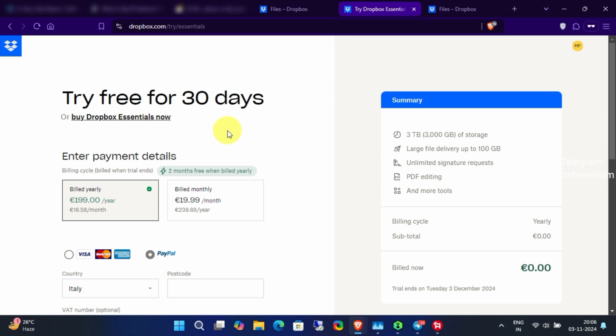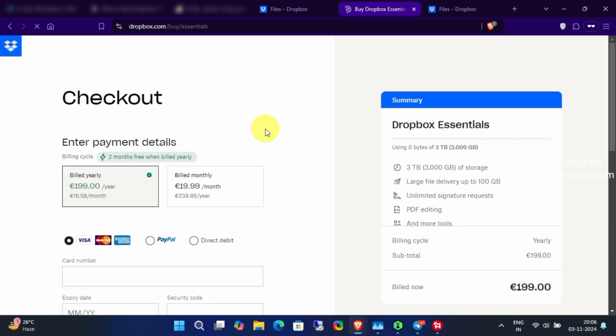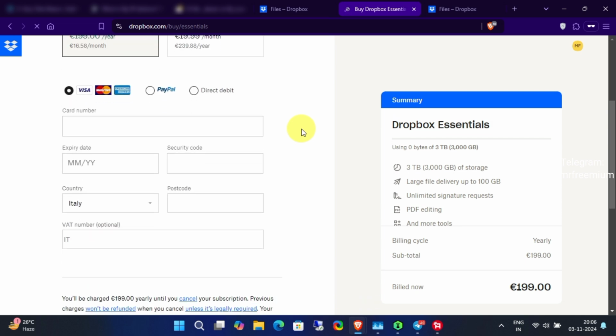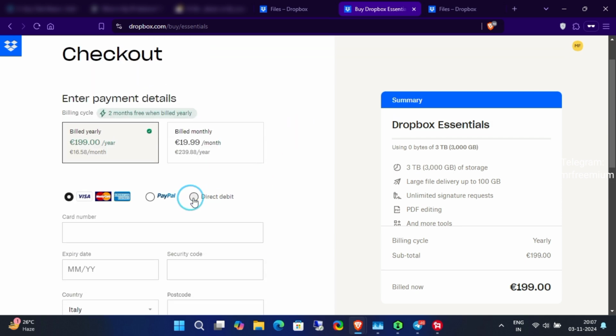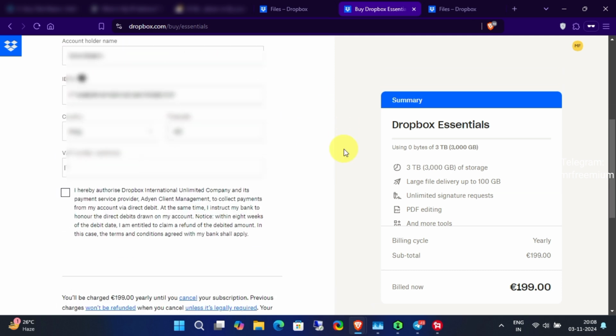Next, click on Buy Dropbox Essential Now. After that, choose the direct debit option. Here, you'll need to fill in your IBAN details. If you're not sure about that, just search Google for IBANs.